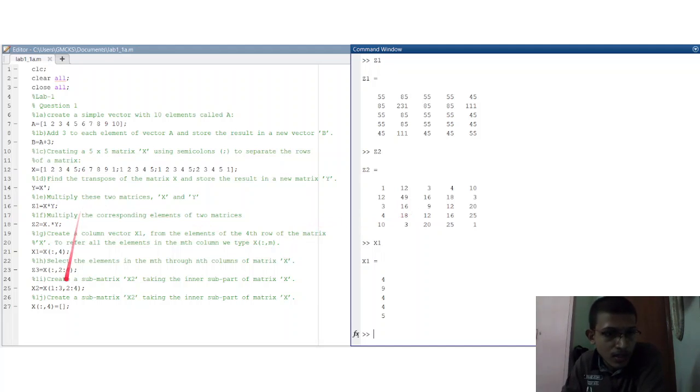And 1g is to create a column vector x1 from the elements of the fourth row of the matrix. To refer to all the elements in the mth column, we type X colon comma m. So here we need to refer to m equal to 4 and do the essential step, which results in a column here, x1.